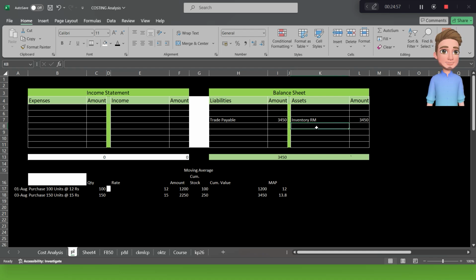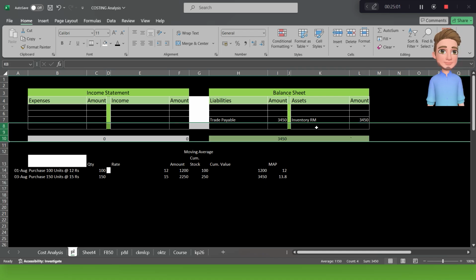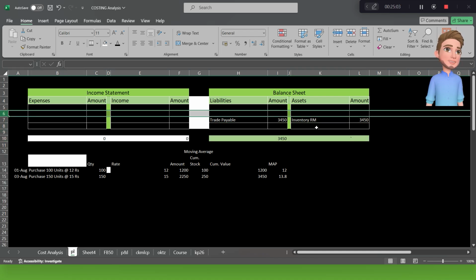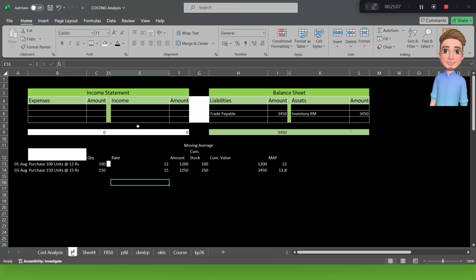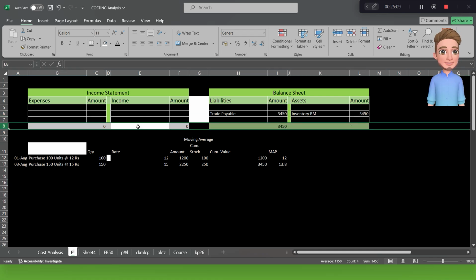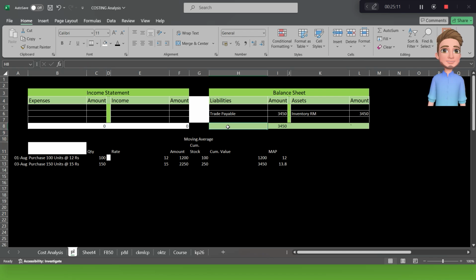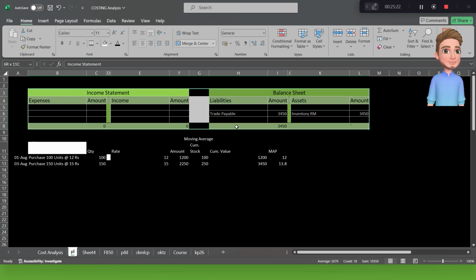Now let me create one more row. Okay, this is done. So this is not required. Let's say I will format it. These are the totals. Done. Now I'll copy the same thing and I'll show you the standard price.